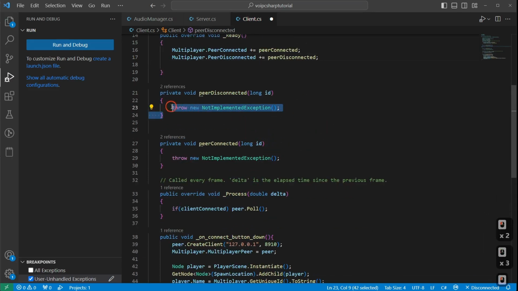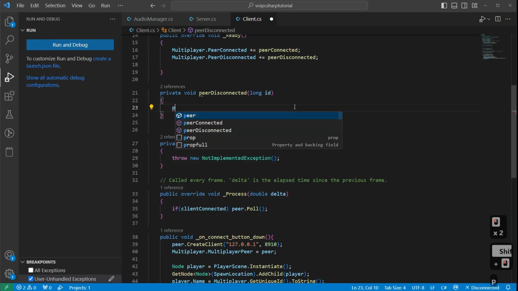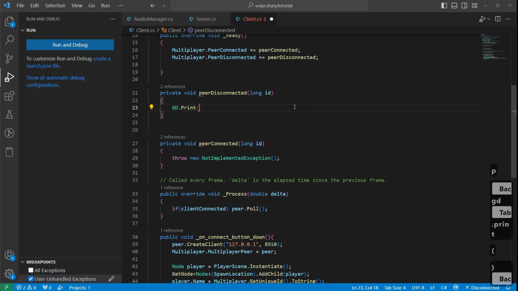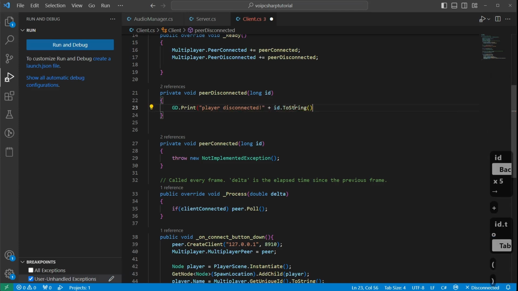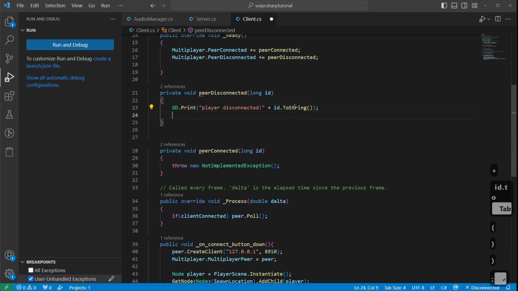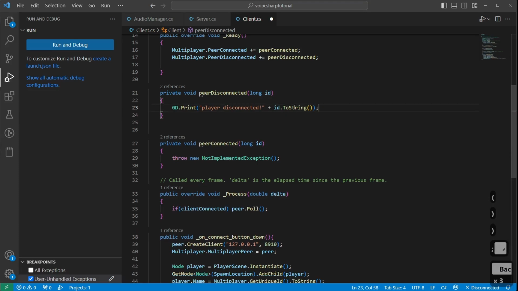Now when a peer disconnects, we don't really need to do anything, but what we can do is just type GD.Print, quote player disconnected plus id.toString like that. There we go. And then we can basically leave it at that.